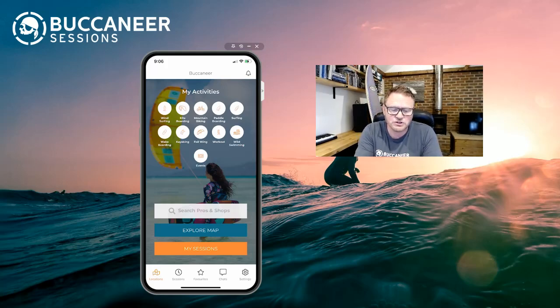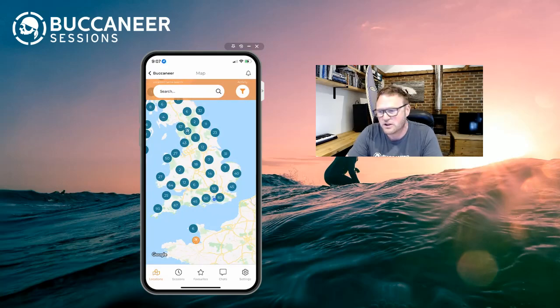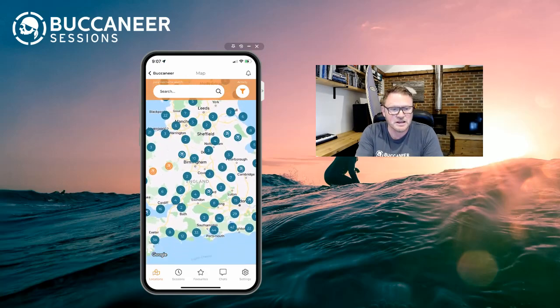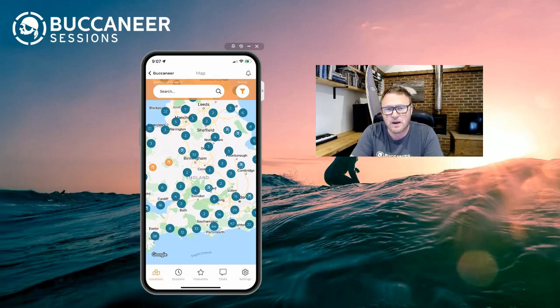But let's cut straight to the map. One of the core areas of functionality is a really cool location guide. You can see there we've opened up a map view, and you can, in normal functionality with an app, navigate your way around that. We've got thousands of spots already set up in the application.